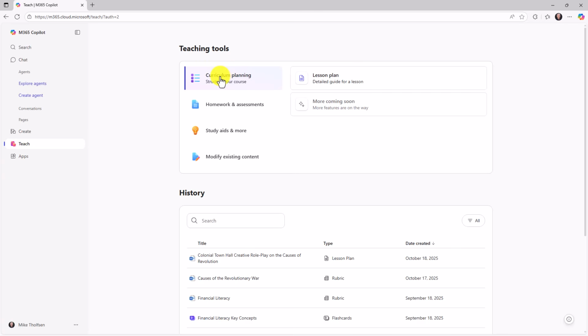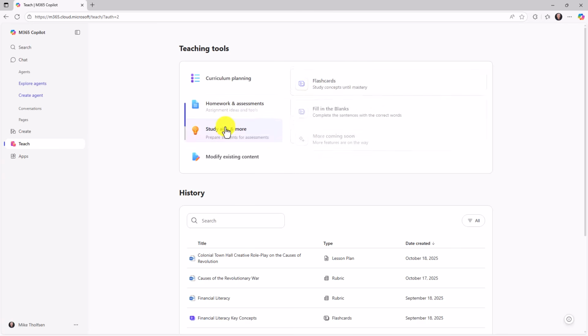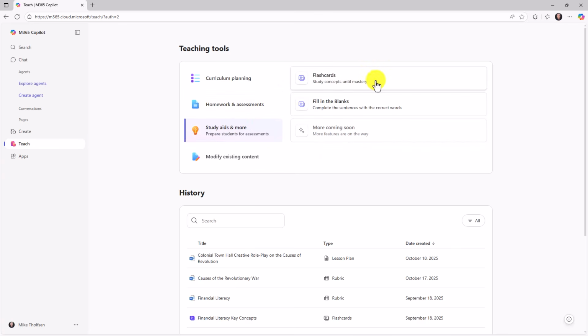You've got curriculum planning and lesson plans. We've actually got Minecraft lesson plans coming here very soon and some other things. Under homework and assessments, we have rubrics and quizzes should be rolling out in the next week or two. And these are Copilot quizzes, so AI-powered quizzes, again with more features coming. For study aids, you've got flashcards right now. Fill in the blanks is rolling out in the next week or two. And we've also got matching coming, and I'll show those later.